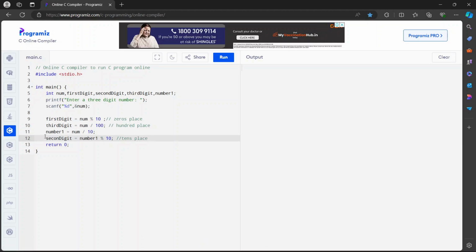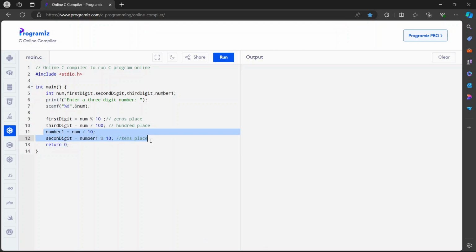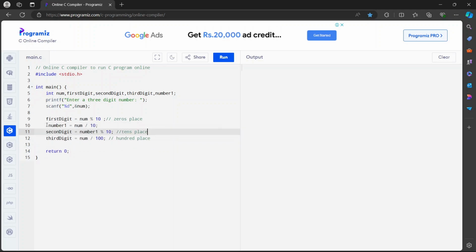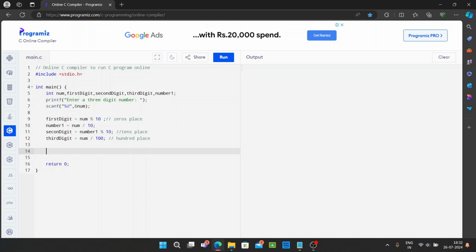Okay, so modifying the code a little bit. See, okay, so we have got all 3 numbers. So we can print them using the print statement, printf.